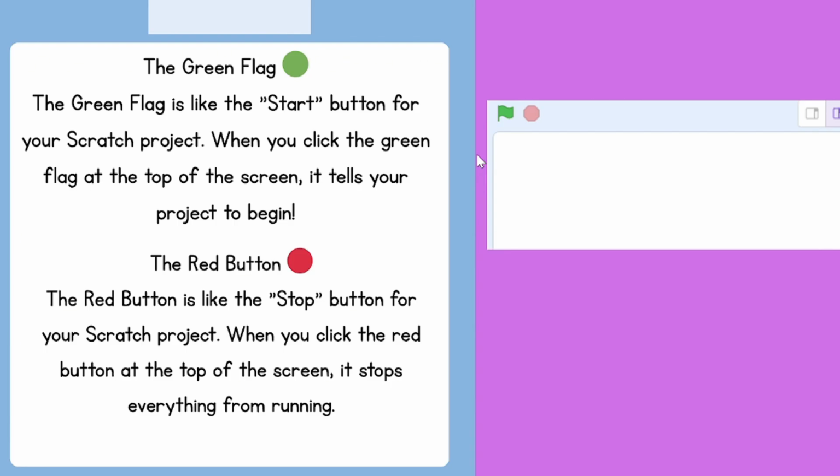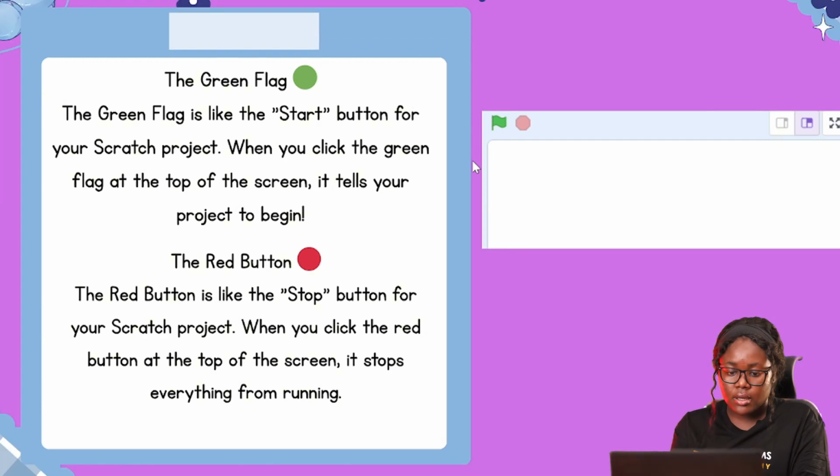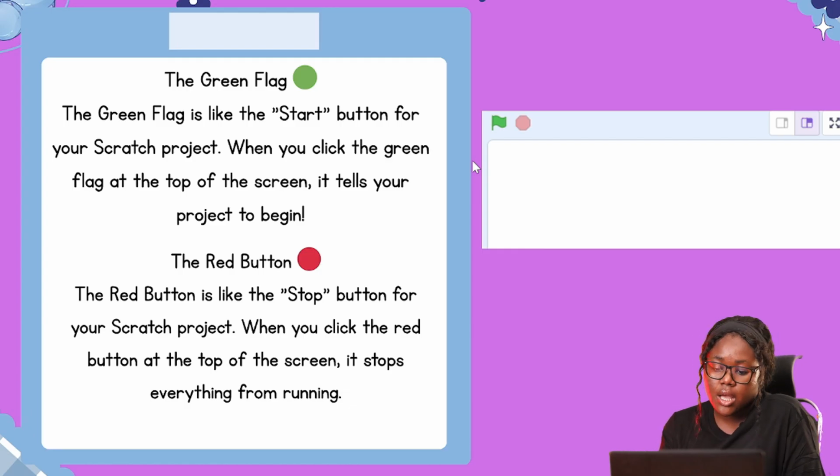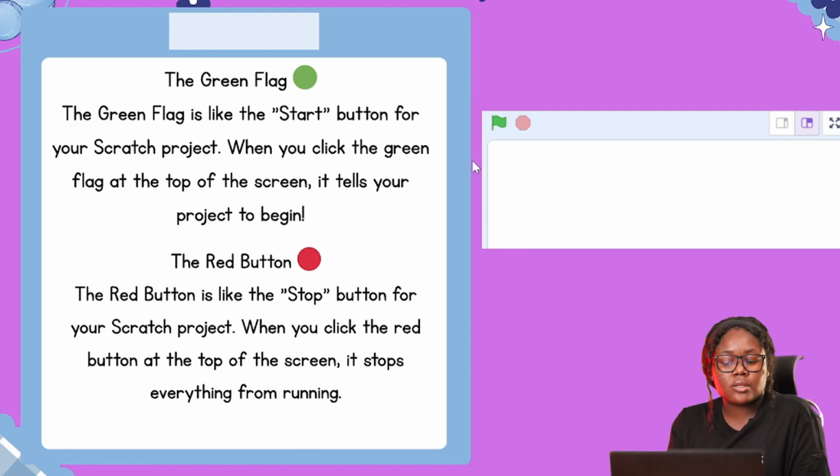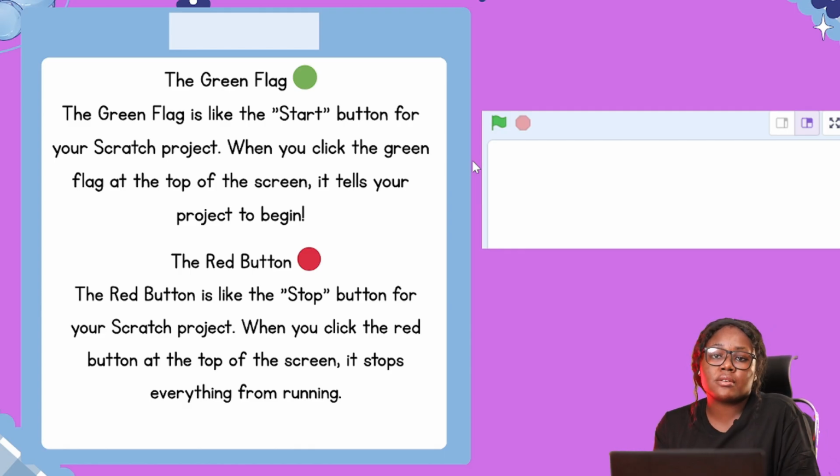The next one is the green flag and the red button right on top of your stage. The green flag is like the start button for your Scratch project. When you click the green flag at the top of the screen, it tells your project to begin. And then the red button is like the stop button for your Scratch project. When you click the red button at the top of the screen, it stops everything from running.